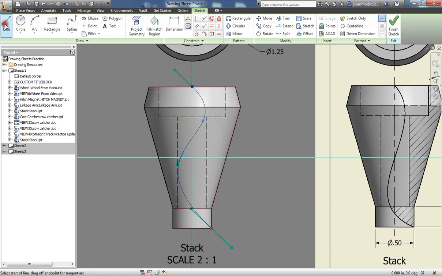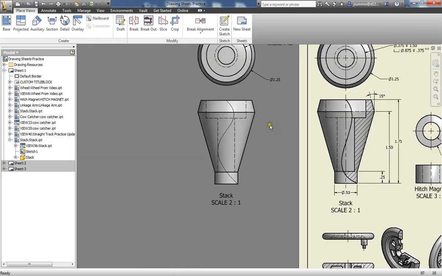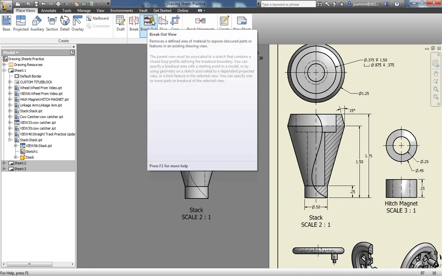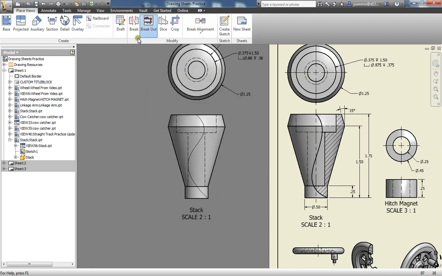Next, I can just use my line tool to fill in the rest of the profile here, making sure that I am selecting the endpoints. At this point, what I can do now is just go ahead and select Finish Sketch. And now I'm going to select on the breakout icon up here.